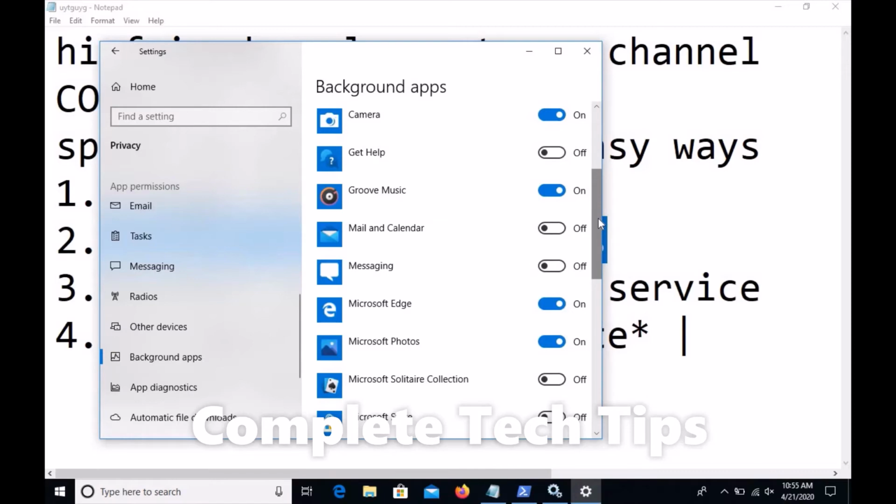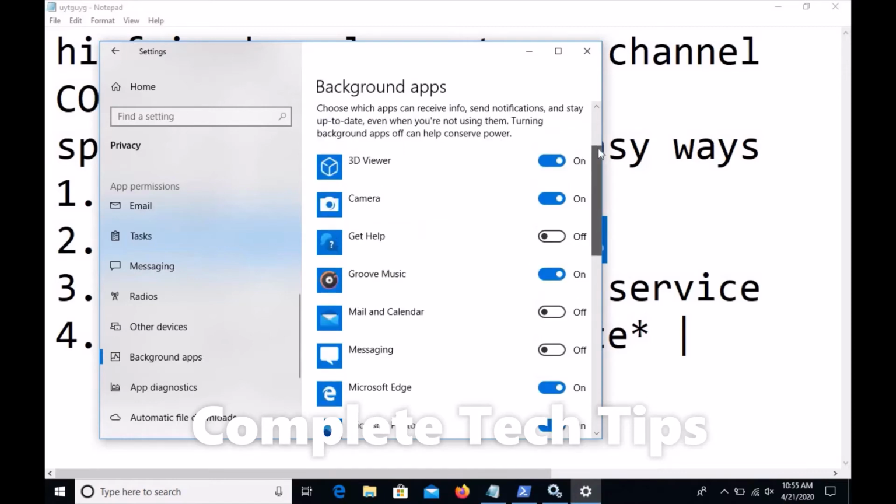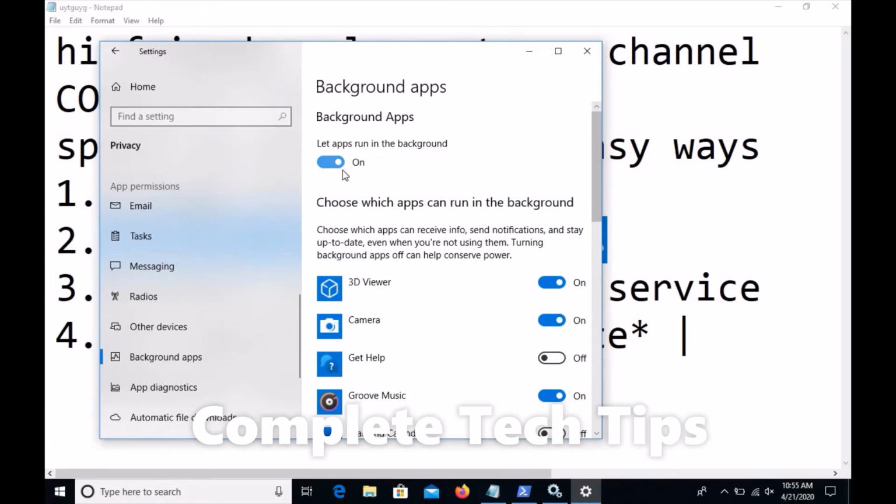These apps are running in the background, and this causes bandwidth consumption. Or you can totally disable it: let apps run in the background. You can totally turn it off here.